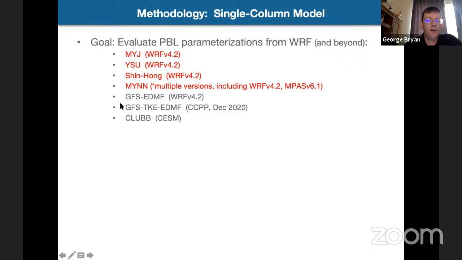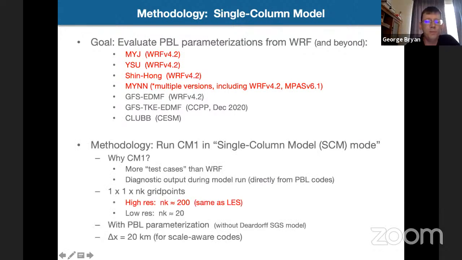I have looked at the GFS codes, the one that was running last year and the one that's now running this year, and also a scheme called CLUBB. It's in NCAR's CESM model, which I'm not going to talk about here today. And then the methodology specifically, again, why CM1, why not run it in WRF? Well, again, these test cases are all set up and ready to go in CM1.